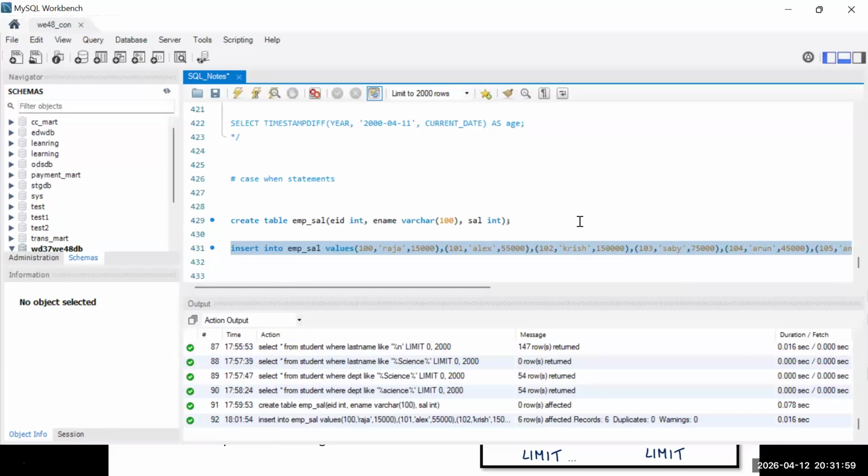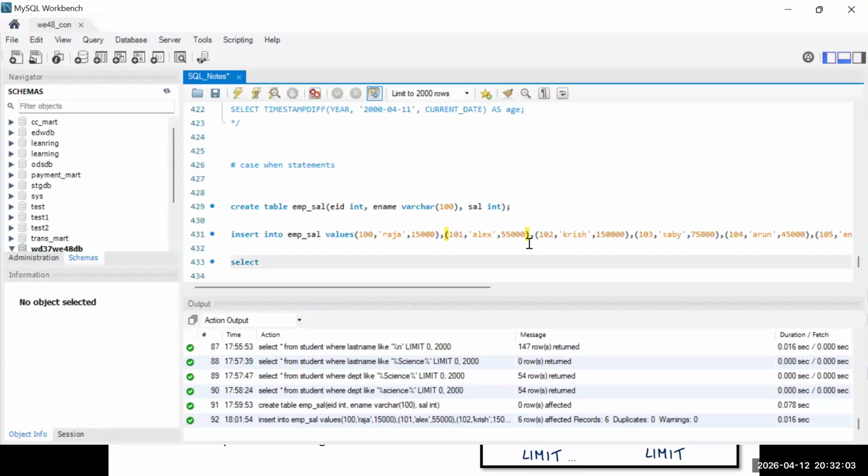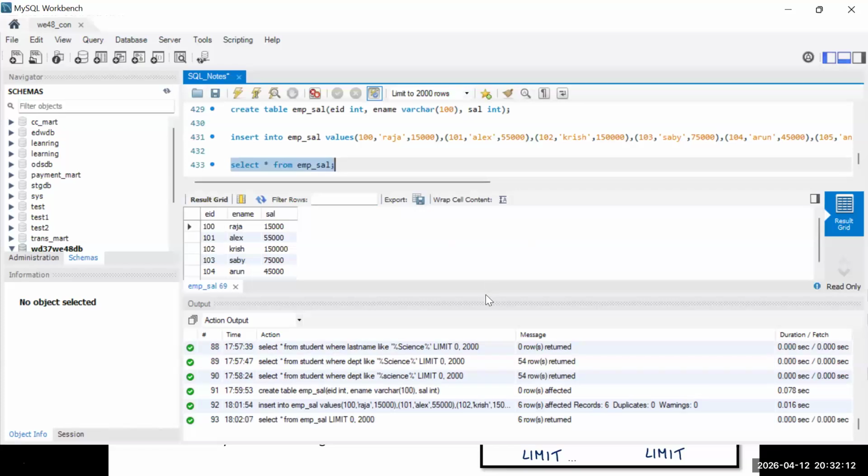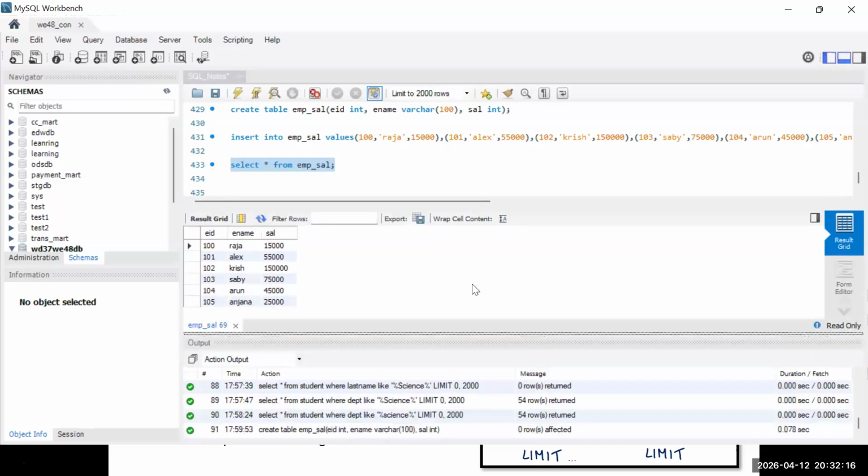100 to 105. So if you look at the table, select star from EMP underscore salary. Look at the result. This is what we have in the table. I created a table and inserted a few records.